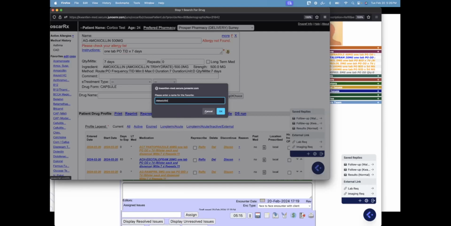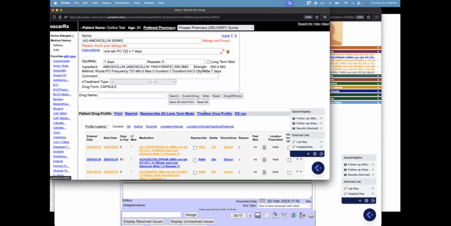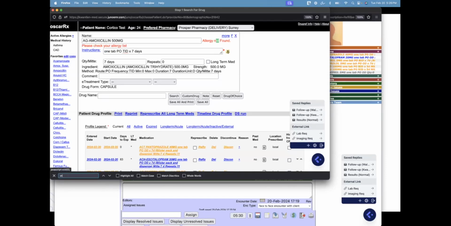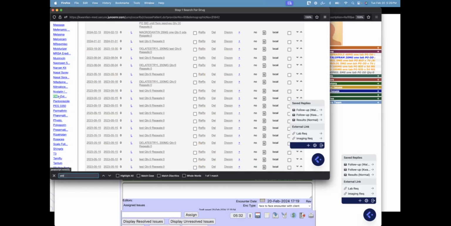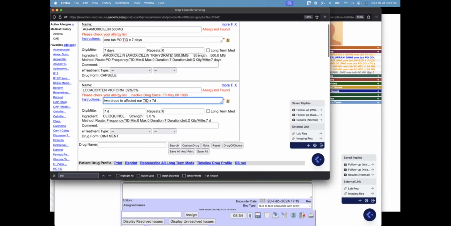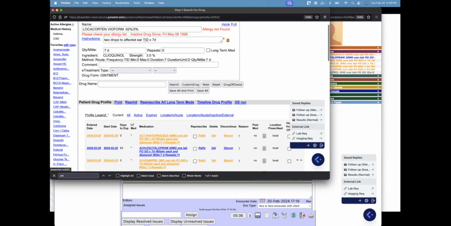And then what will happen once you save it to your favorites is it'll show up on the left here. Now this is pretty helpful because you can also name it by a condition. Sometimes I just forget what the otitis externa medication is or the drops instructions. So I have here otitis externa, I just click it and the drops that are covered by BC Fair Pharmacare show up.